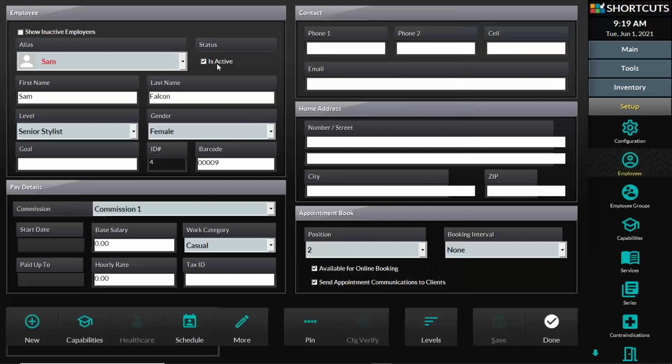If you uncheck that, this person will disappear from your appointment book, and whatever permissions they had will also be disabled. So if Sam here was a stylist or receptionist, if I uncheck is active and then exit Shortcuts, the next time I launch it, Sam won't have any security permissions or PIN permissions. And any permissions he had online will also be deactivated. Okay, so that's how you would do that.